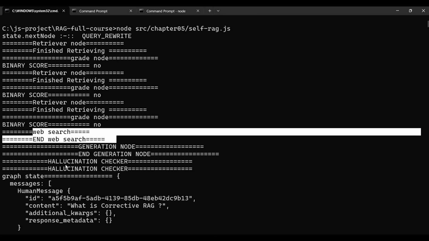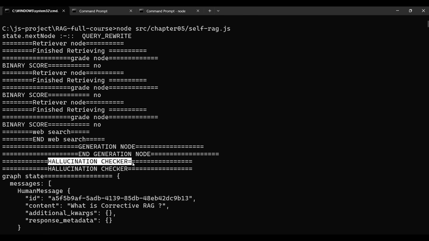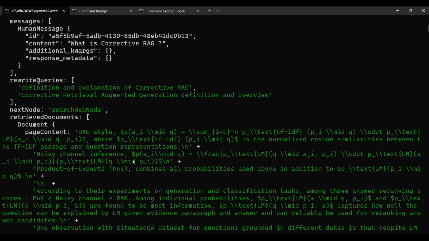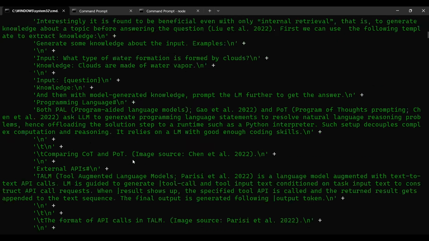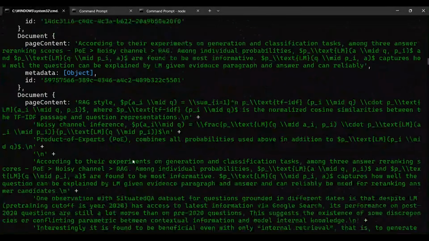Then we move to another node. We're going to check for the hallucination. And in here, it seems we didn't have any hallucination. As we don't have any hallucination, we are going to hit the end node immediately. It's going to generate the response. Now you can see we have the response.